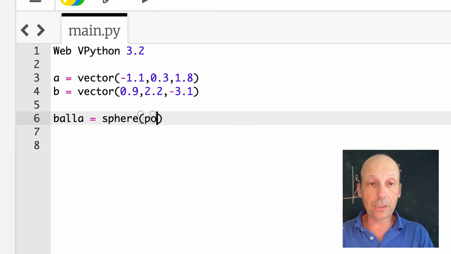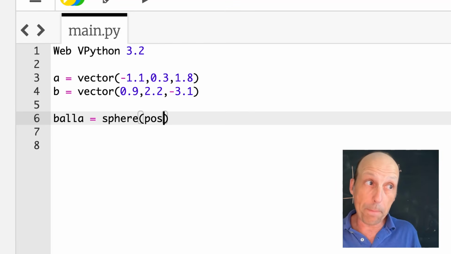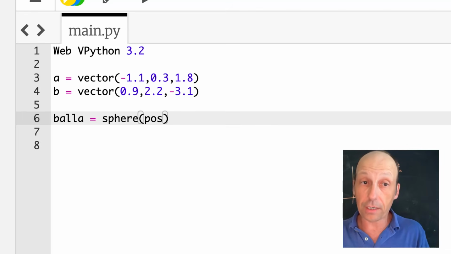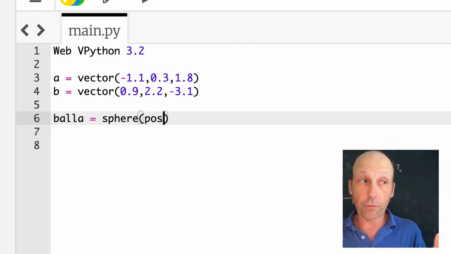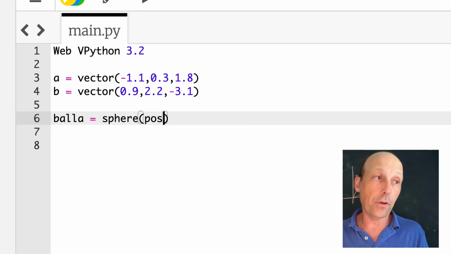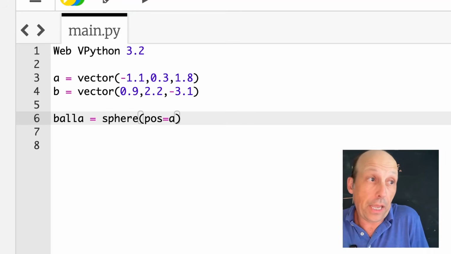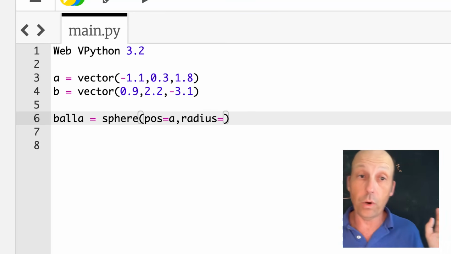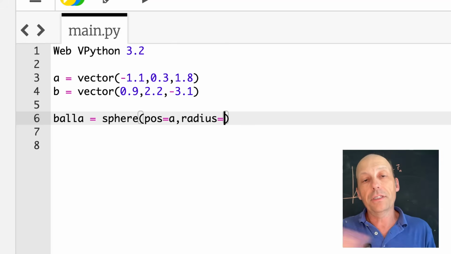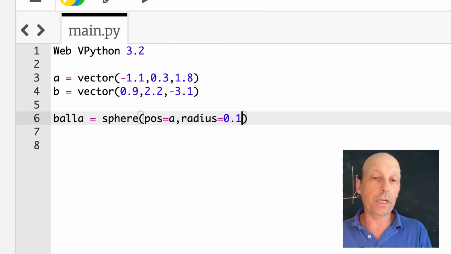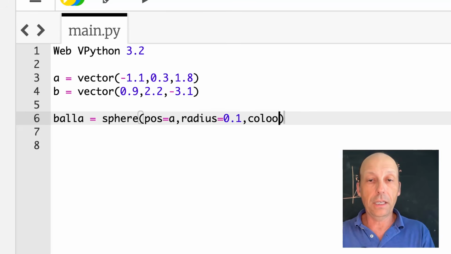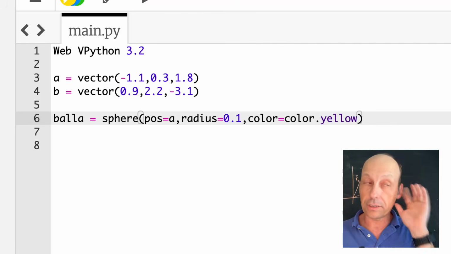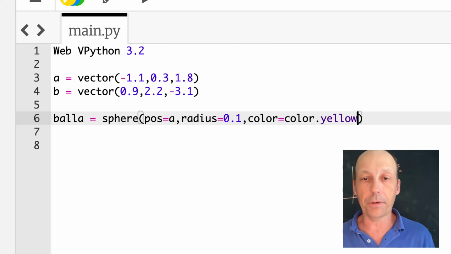For the position, we use the attribute POS. That's a predefined parameter for the sphere object. You can look those up if you go to help, but I'm not going to do that right now. So this is just going to be A. You could type it out as a vector, but I already have A as a vector. Now the radius: if you don't put a radius, it's going to be a radius of 1. But you see here that I'm dealing with something where maybe I should have 0.1 as the radius, and the color is yellow. So color is color dot yellow. Yellow is not a color, it's a color attribute of the color property.